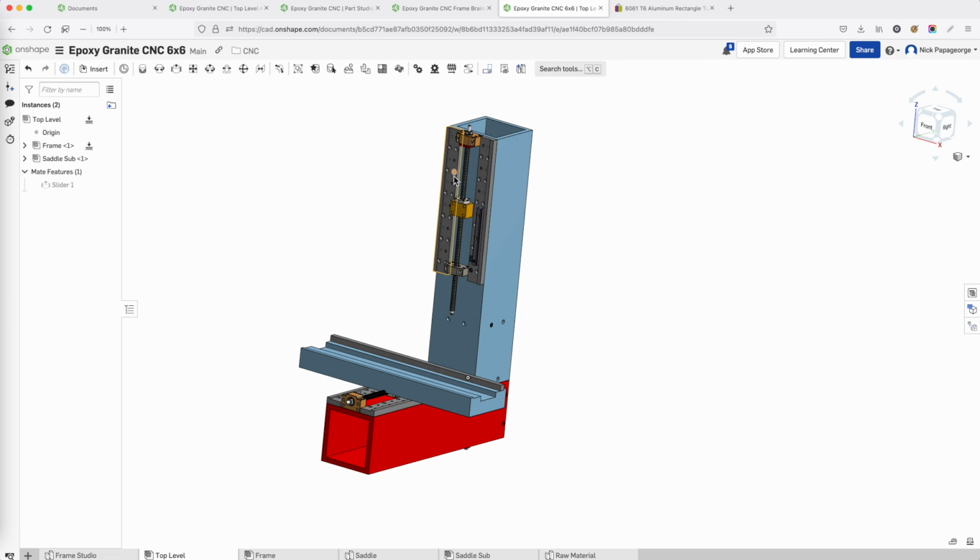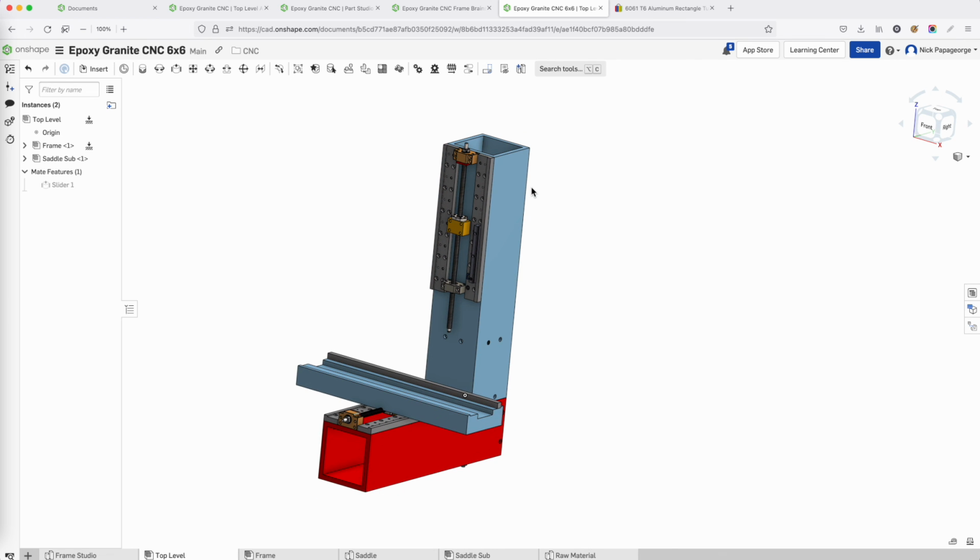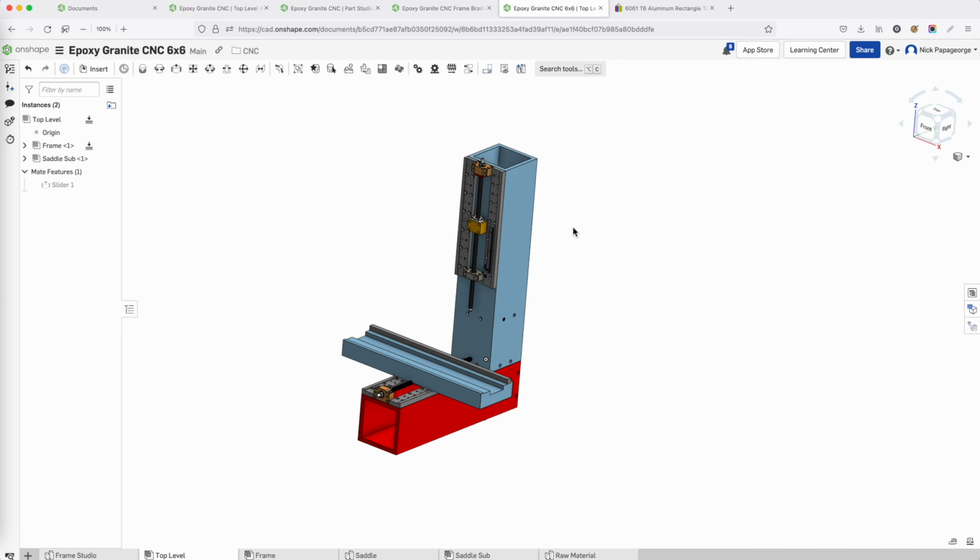I actually do have the aluminum extrusions in-house, so in the next episode, I'm going to show you them in person, and I'll show you my Bridgeport milling machine where I plan to build this.